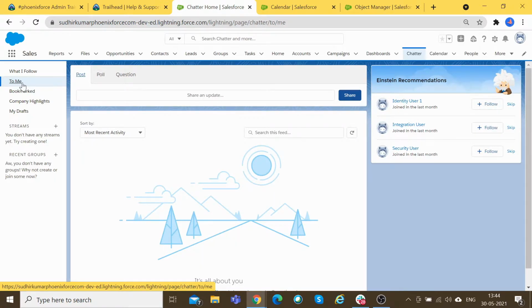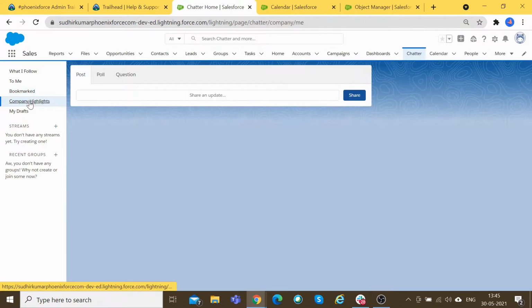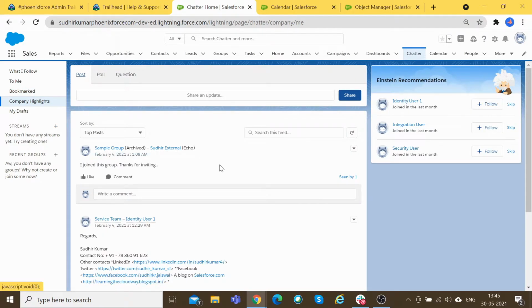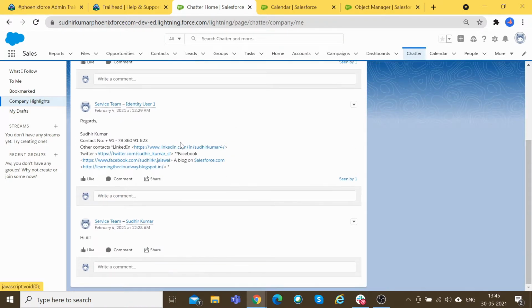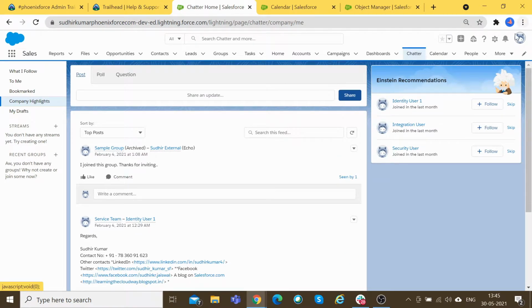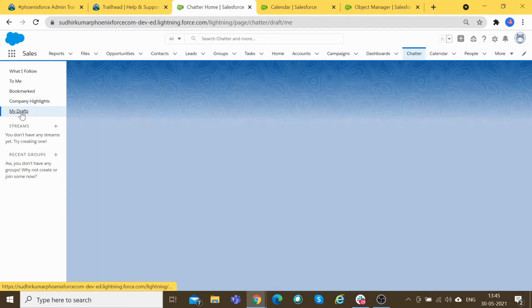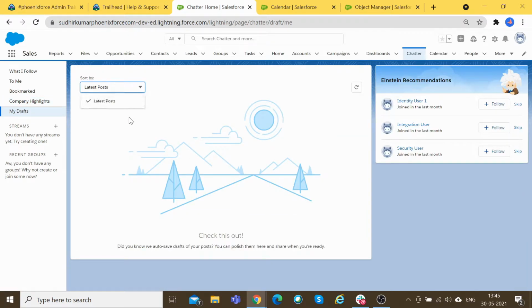To me sections as well, anything which is relating to you. If you have bookmarked any records in the system, that will appear under this. The company highlights will appear under this. Anyways, it's the same UI, but we have to work with the UI as well. And anything which you are working as a draft, any post or any article which you wanted to post here.